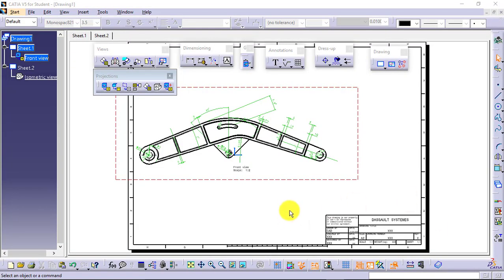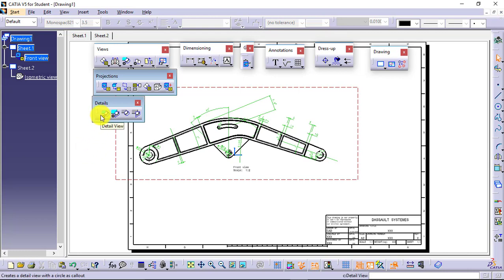Let's have a look at some new sets of views, like detailed view, clipping view and auxiliary view. From the views toolbar I will just drag the details sub toolbar. Here we have four types of views: detail view, detail view profile, quick detail view and quick detail view profile.